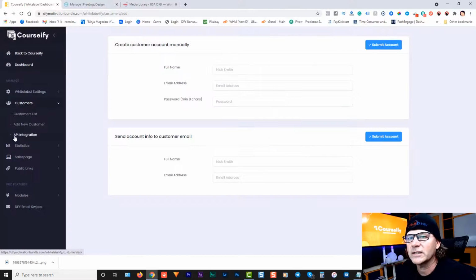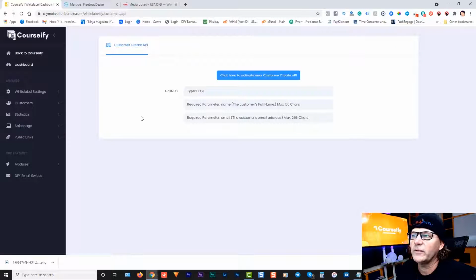Okay, so the next tab here is the API integration. Of course, this won't be for you. This is for developers. So if you are a developer and you know how to use this, go ahead and feel free to use it. If you want to set this up in a way to where you want to hire a developer, you can do that, but you don't need this section, okay? Like I said, it's only for developers.